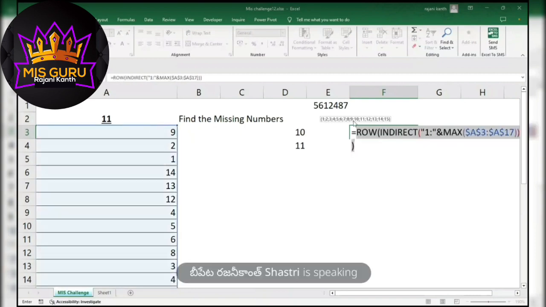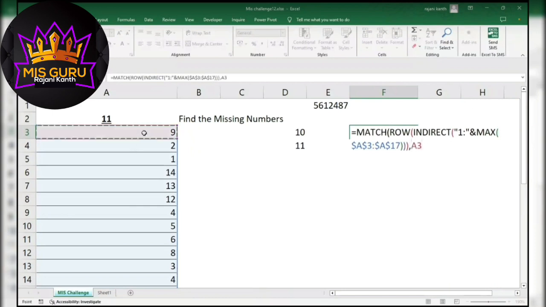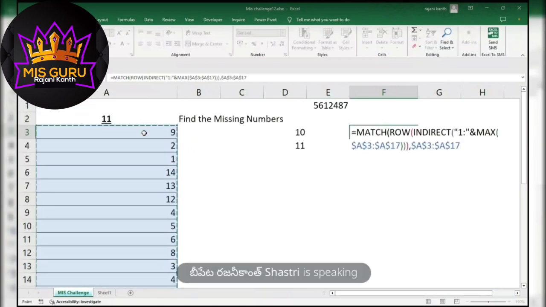Now what we have to do is match those things with this, comma 0. It's an array function. If I press F9, it will show you the numbers. If a number is not found, it will show you NA.